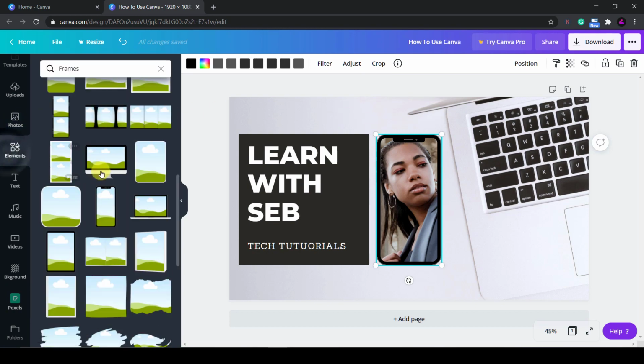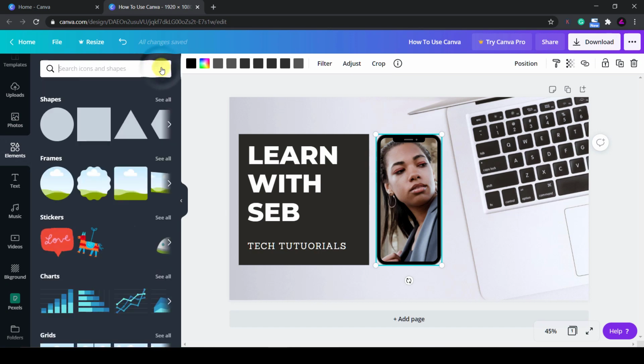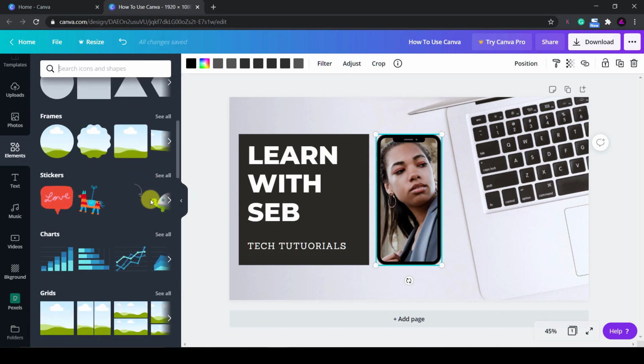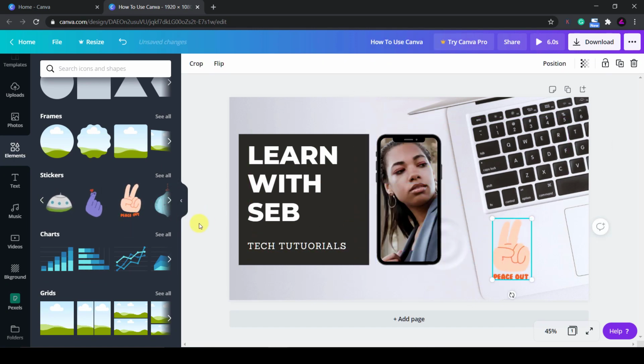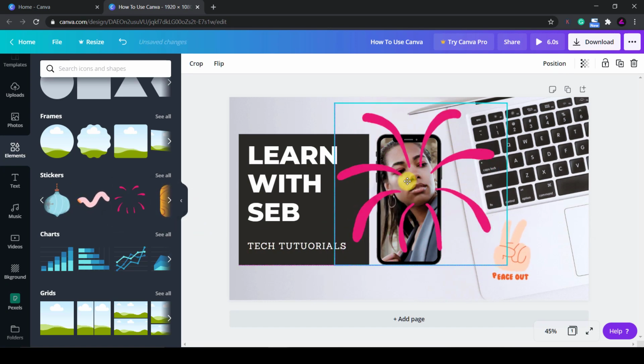Right, also in the Elements tab, you can add in animated elements like these stickers. Of course, you'll need to download the file as a GIF or MP4 file to retain the animations. If you download as a PNG or JPEG, it will remain a static image.